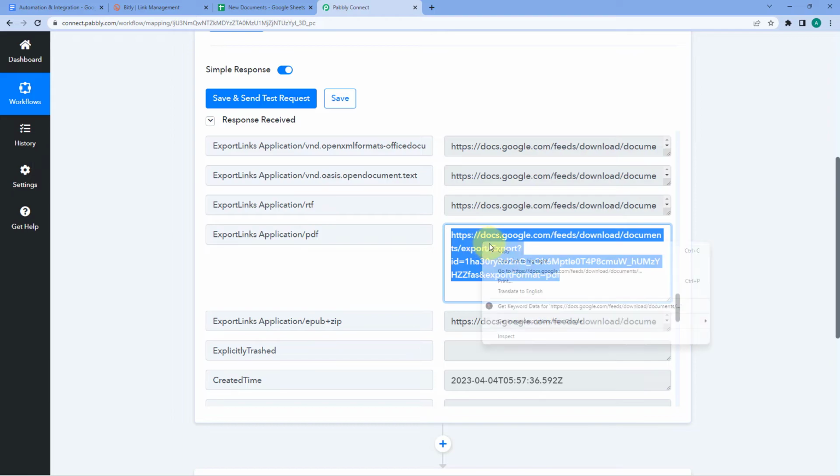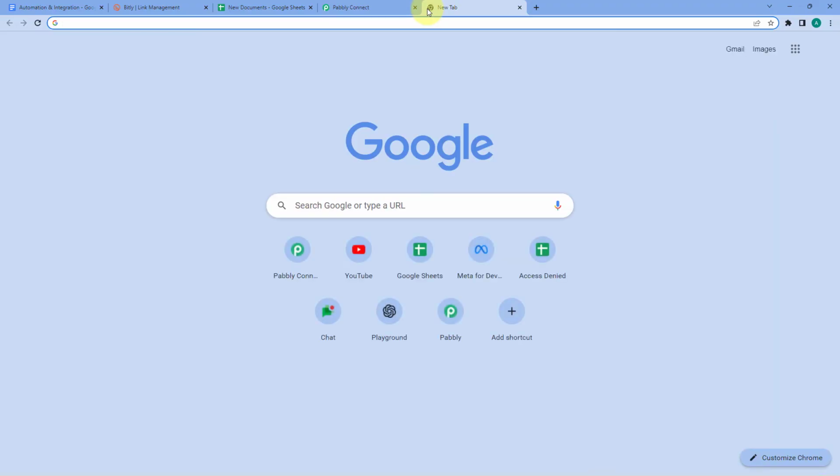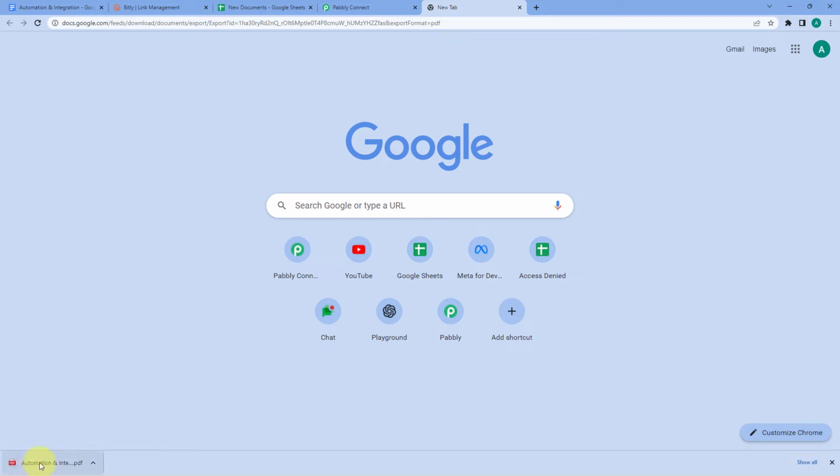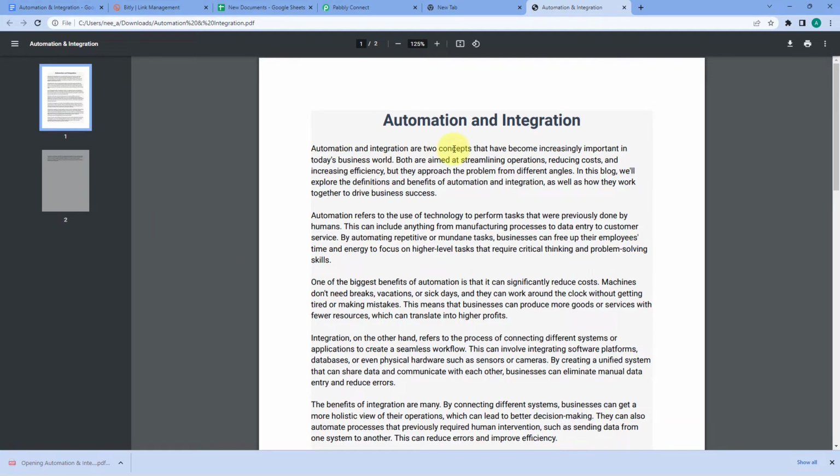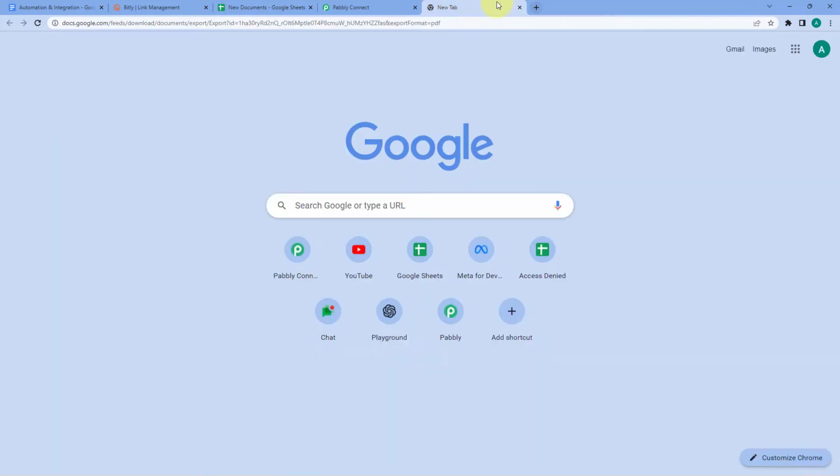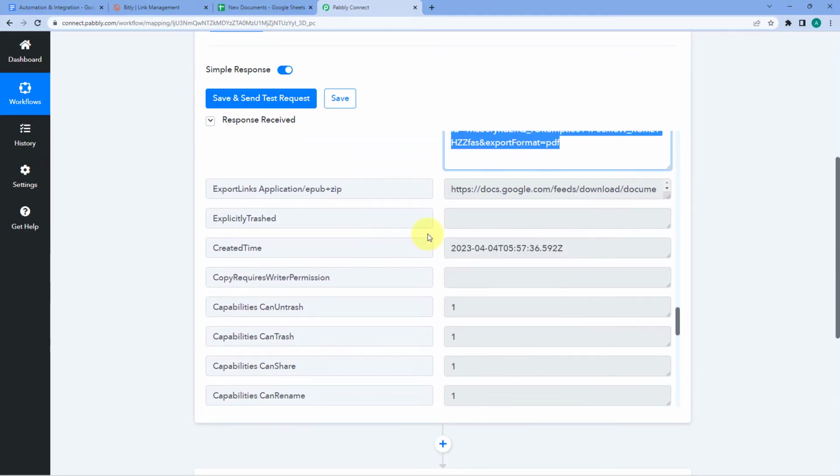If you copy any of these links and paste it in a new tab, like we have copied the PDF link, and let's paste it in a new tab. And the PDF file of the same document has been downloaded on my system. So these links are of the same document.